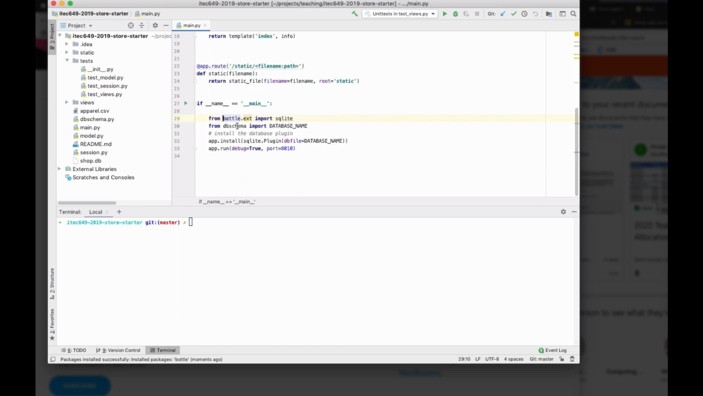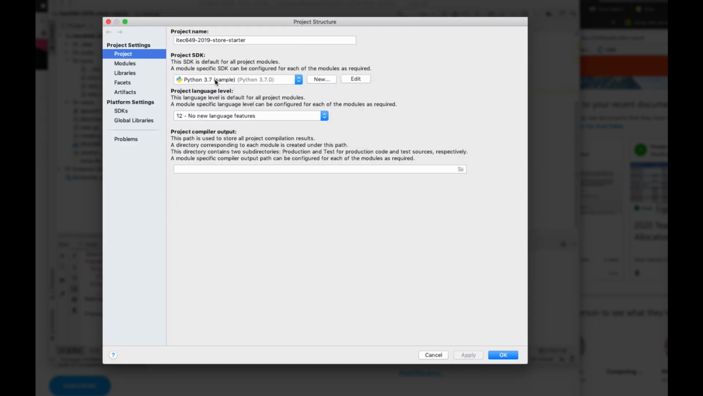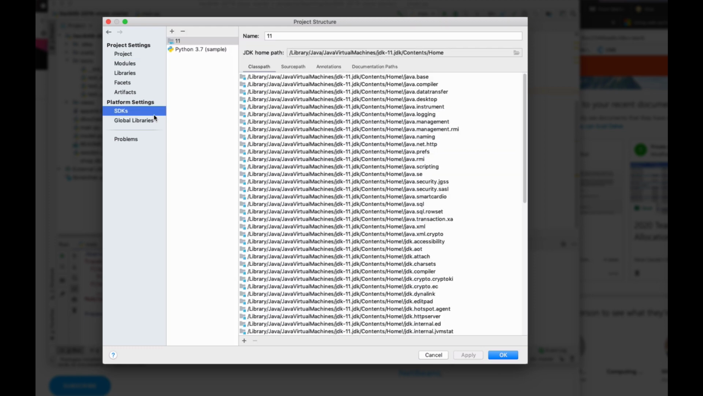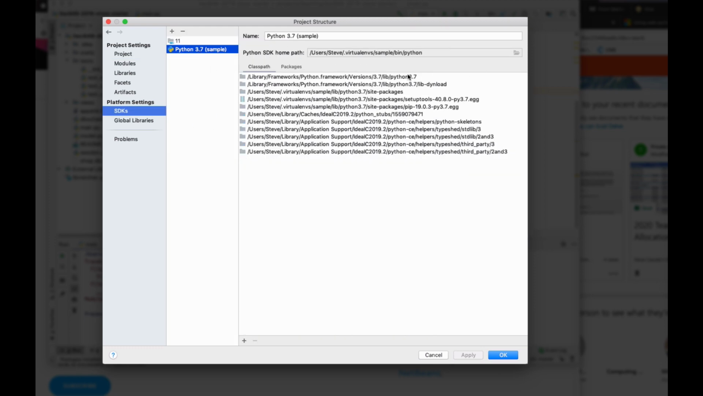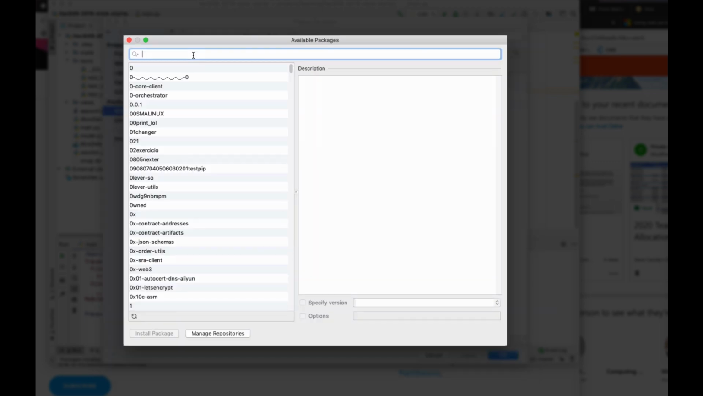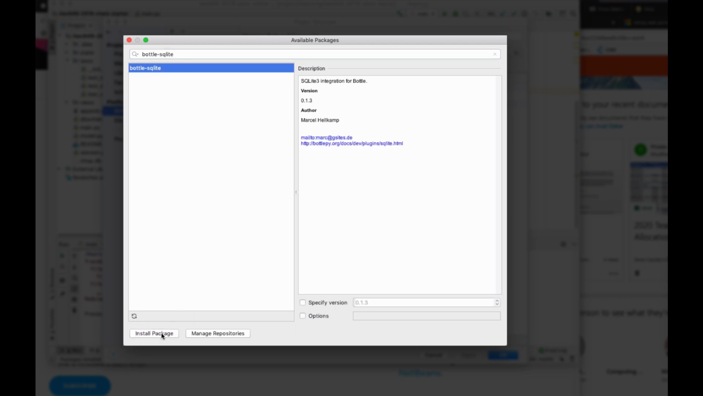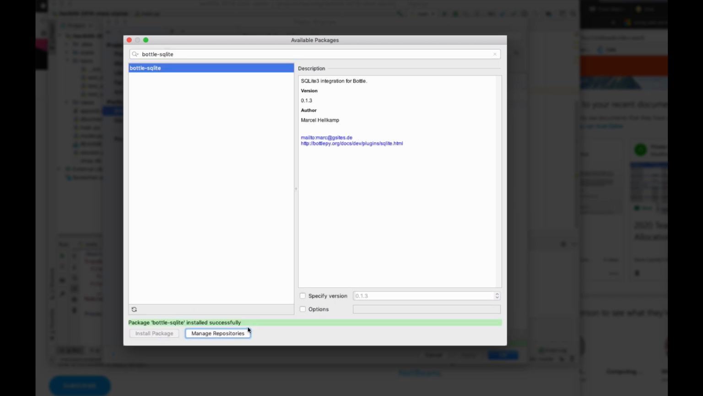Another way is this. If I actually try and run this code, it's going to crash because I've not got all the modules installed. So I try and run it, I get a crash and it says it doesn't know about bottle SQLite. So I'll just show you another way to install modules, which is again in the project structure settings, this time under SDKs, and we choose the SDK we're looking at, the Python one, and under packages there's a list of packages, and then it gives me this interface to finding things I'd like to install. I can install bottle SQLite, and that's done correctly.